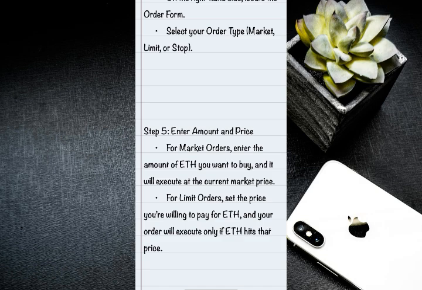For the market order, enter the amount of ETH you want to buy, and it will be executed at the current market price. Then for a limit order, set the price you are willing to pay for ETH, and your order will be executed only if ETH hits that price.